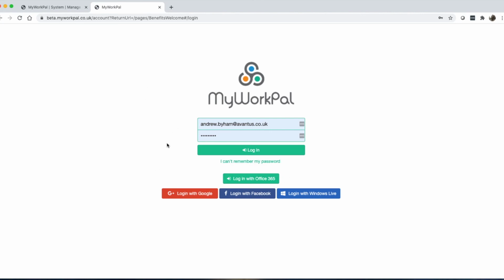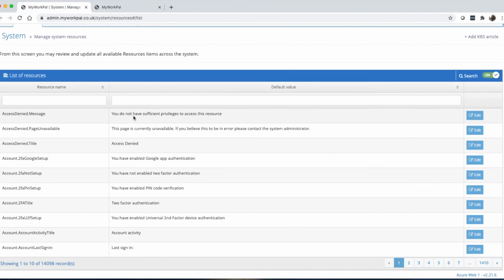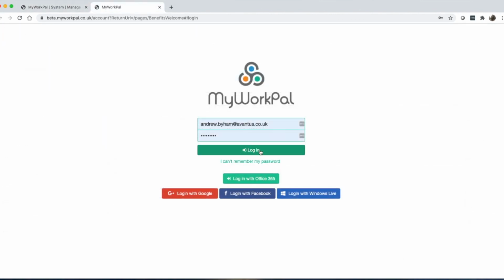Now, instead of actually writing all of those words into the HTML on the pages, we've created all of these bits of text in a resources library. So let's have a look at login.